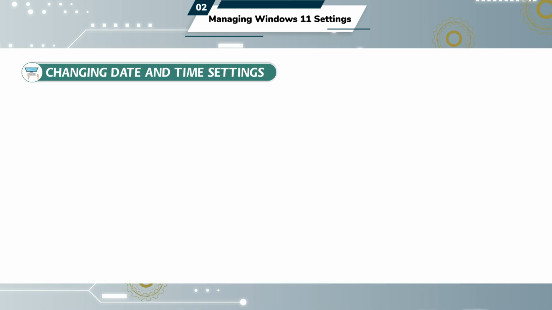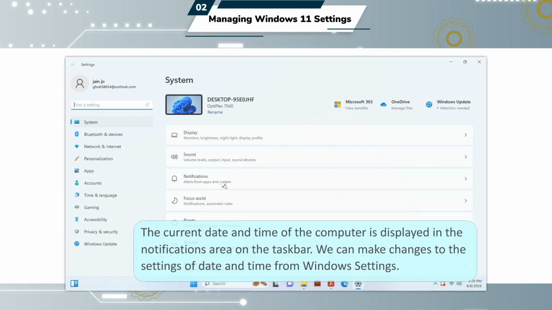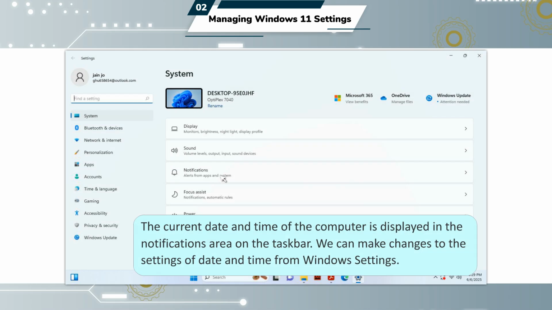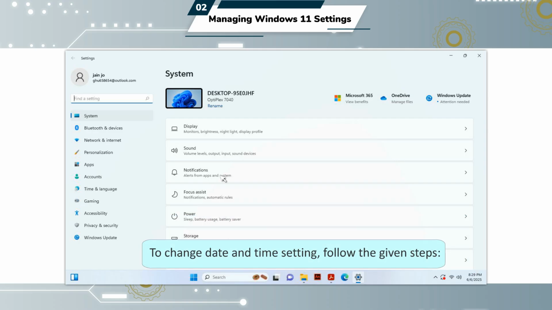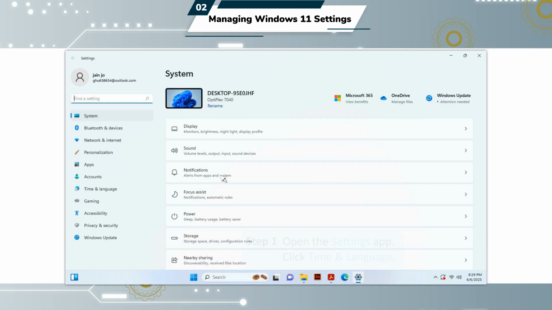Changing date and time settings. The current date and time of the computer is displayed in the notifications area on the taskbar. We can make changes to the settings of date and time from Windows settings. To change date and time setting, follow the given steps.